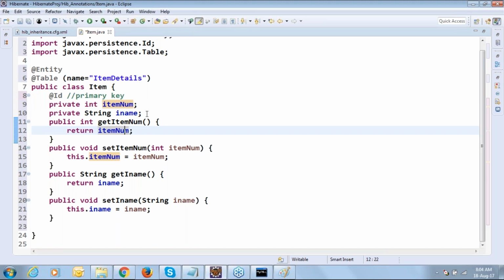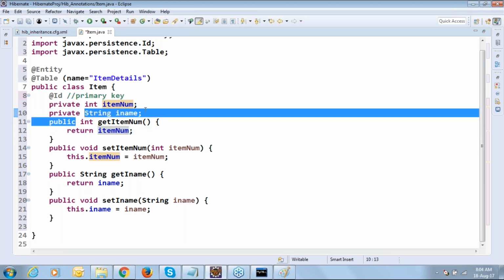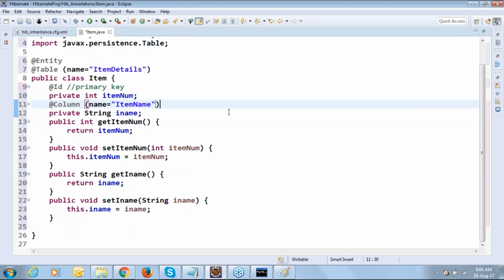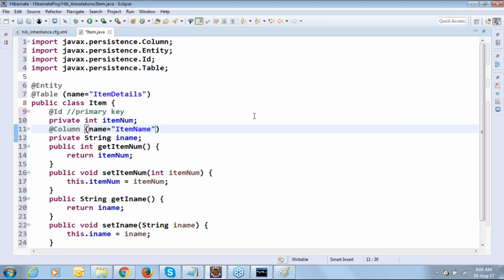Now, if you want to change the column name in the table, we use @Column. You can even give different column names. Column name equal to, I'll say item name. So the column name is different. Clear? These annotations are basic annotations. All of you?